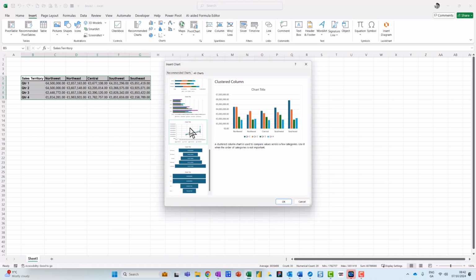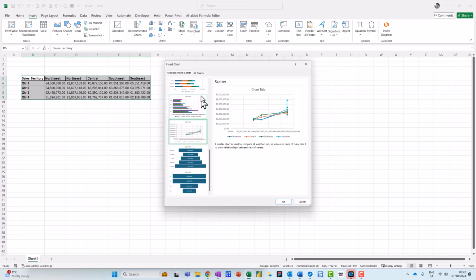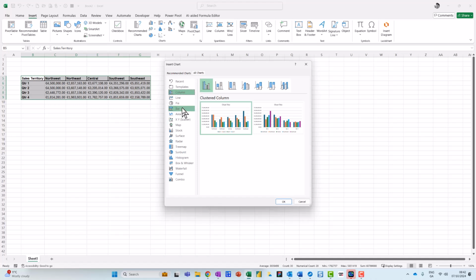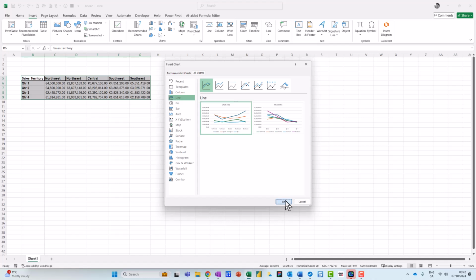Now I want to use a line chart because I want to track this over time. So I'm going to choose this line chart down here. To choose another one, I just go to All Charts, and just choose this one here and then click OK.